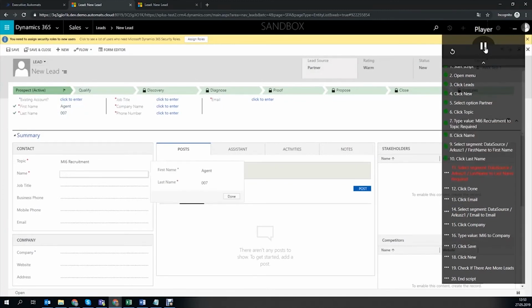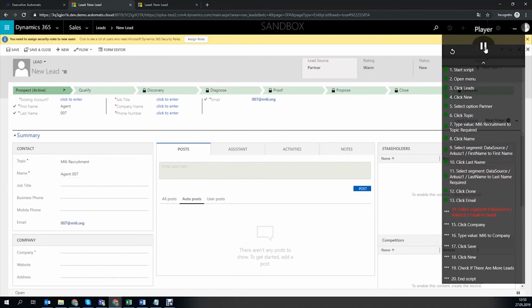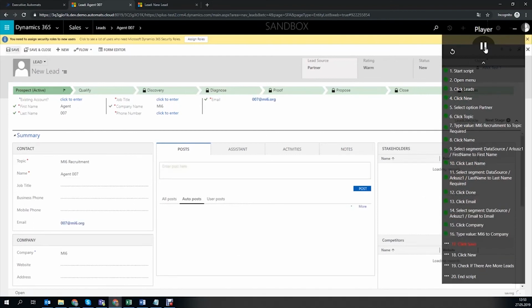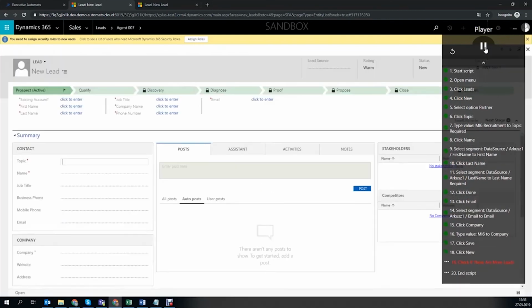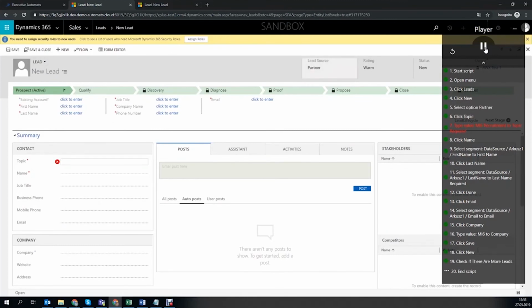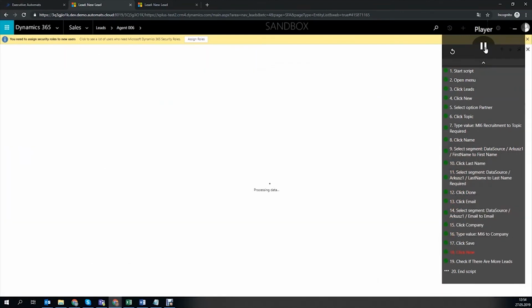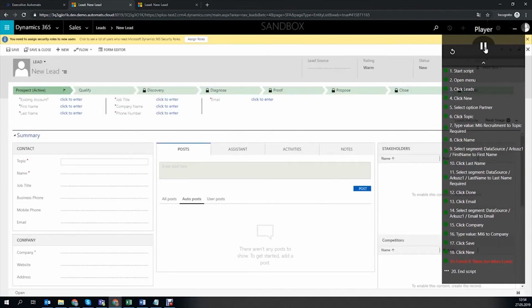Alright, so looks like the first lead, Agent 007, has been created successfully and the script will now take the next row from the Excel file and create Agent 006. Now the script will check once again if there are more rows in the file, and there aren't, so it'll continue on to the next step, which is the end.